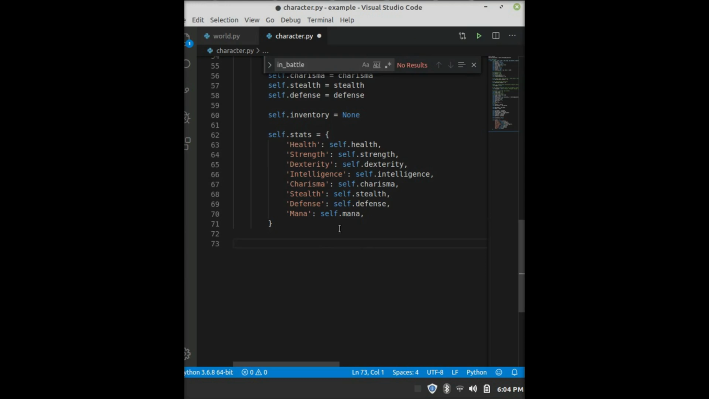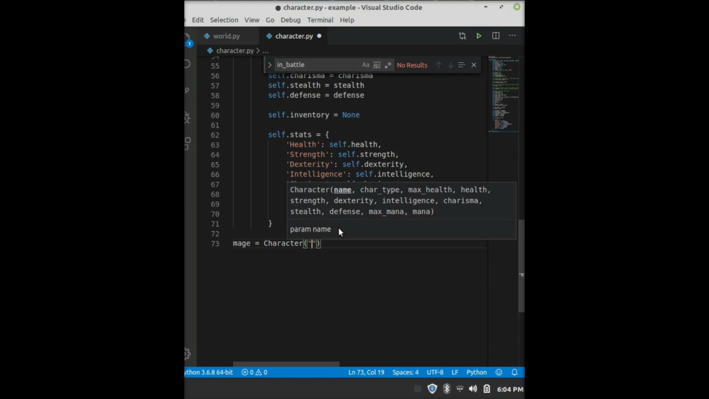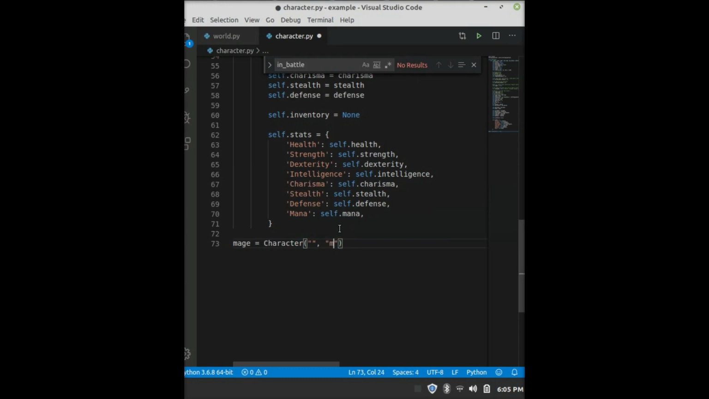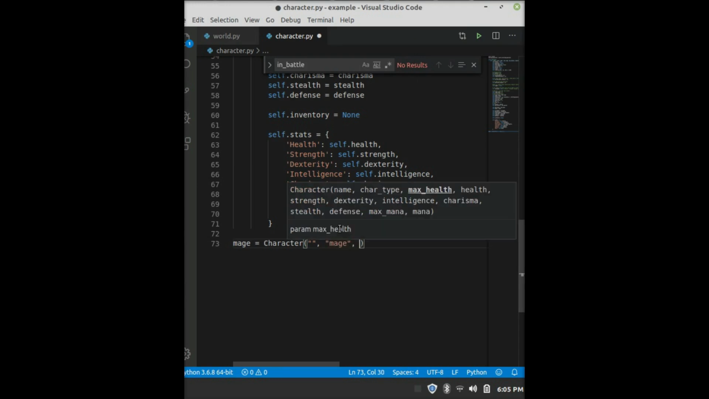Now, let's make different types of characters. So let's make a mage. So we'll set mage equal to character, and the name, we'll leave it as an empty string because that'll be reassigned. The character type is a mage. Let's just put that in lowercase. And then max health, let's just say they have 5 max health with 5 health. And remember, max health and health will both be changed. Max health is the current level, or the current skill points they have in health. And then health is whatever current health they have.